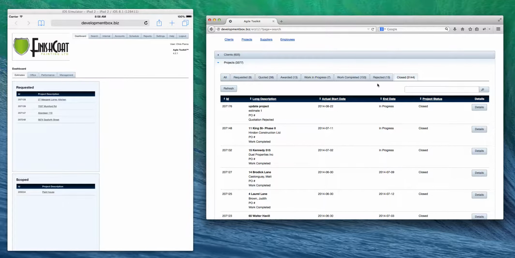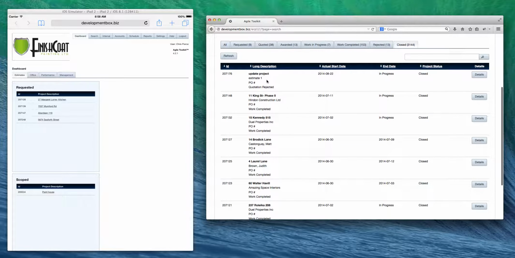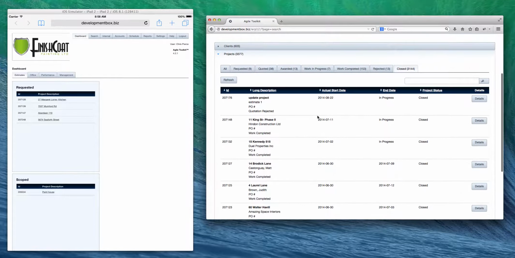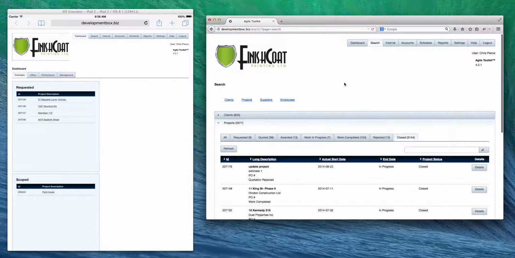And finally we have grids, so you can see in each of these tabs is a grid. And the grids are just a neat way to lay out the data so that it's easy to read your records. So those are the main four content and navigation elements that you'll see throughout the system.